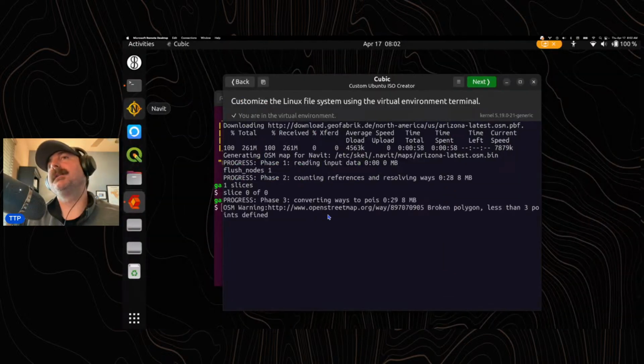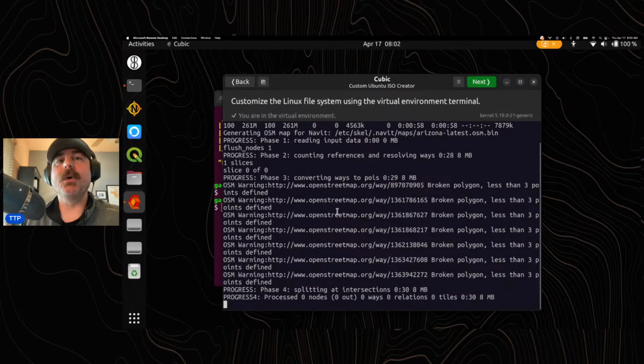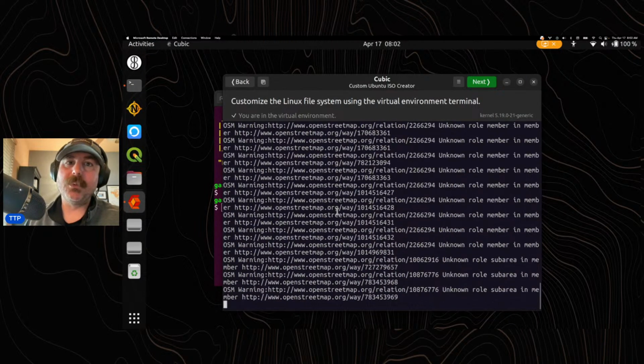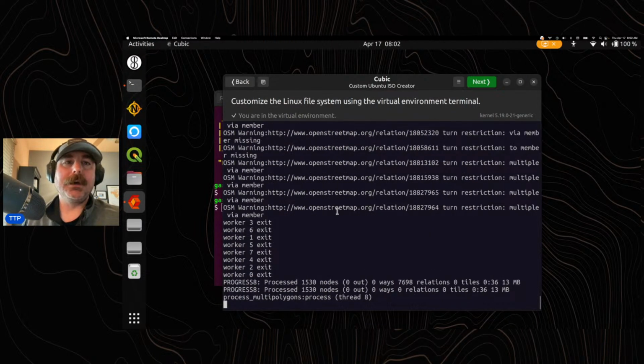Okay, so right now you can see it finished the map download and is going through and building the version of the map that will be used by Navit. So we're almost at the end of the installation here, guys.